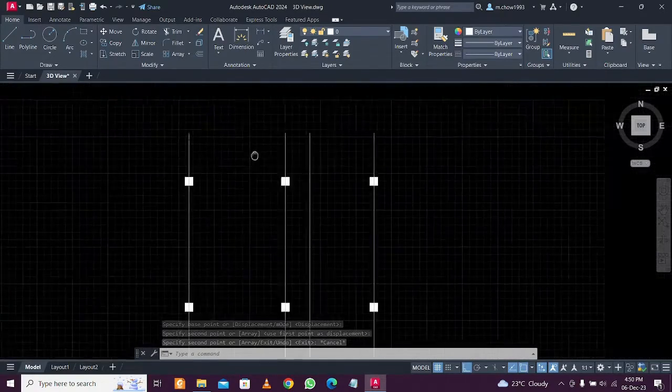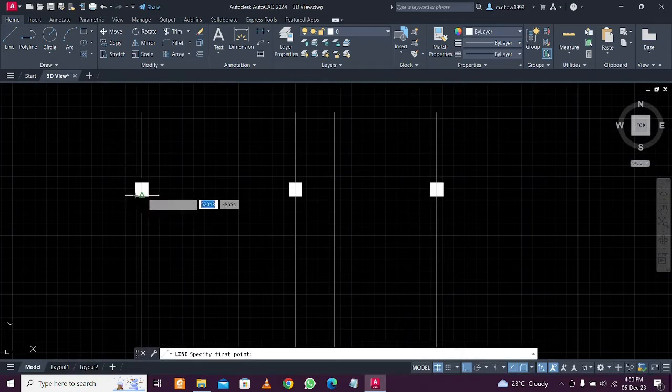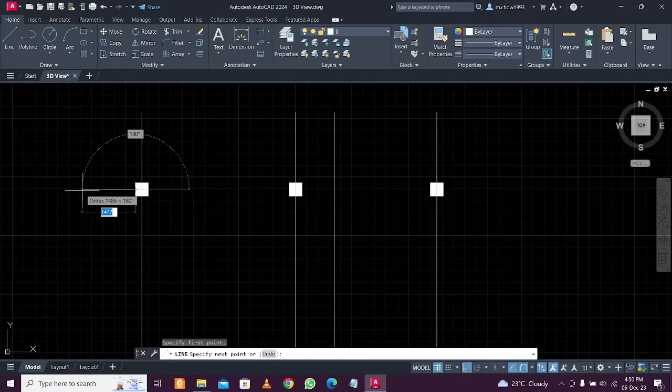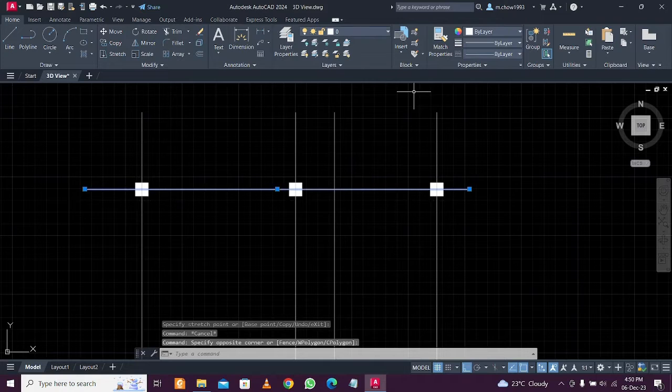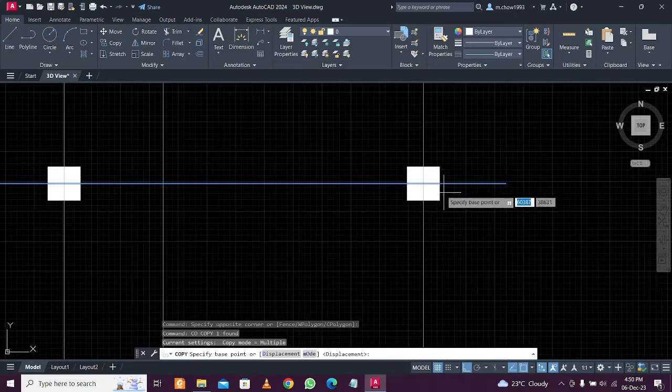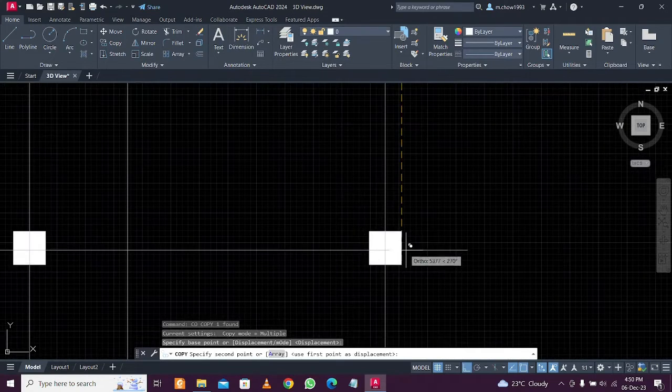Again, I'll take a line once more, and on the left side I'll take a bit more. The right side you don't need, because we are only going to provide annotation on the left side. On the right side we are just going to keep this to a minimum. Put this in the center line layer, escape, and then copy, and just paste it along the horizontals.